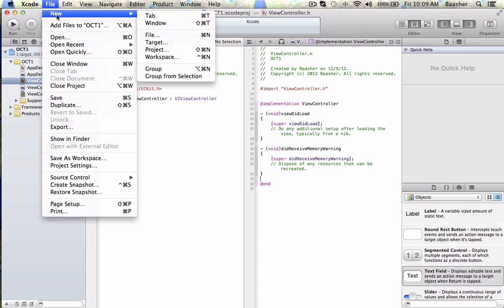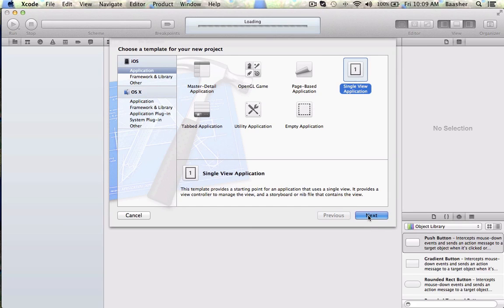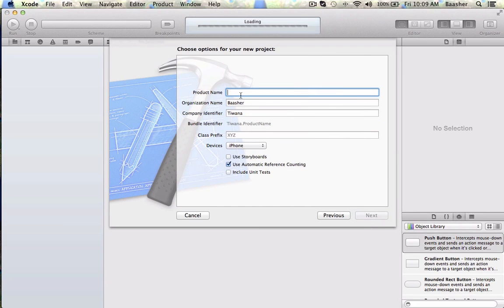And basically, it's File, New Project, and a single view application. Next, it is OCT, Objective-C Tutorial 1. It's going to be an iPhone type application. Don't use storyboards. Use automatic reference counting. Very good. It automatically deallocates memory, so memory management is very nice. Use that here. It makes life very simple as opposed to previous versions of this language.